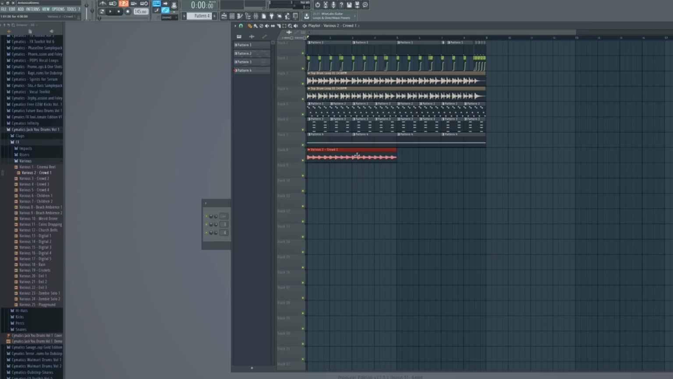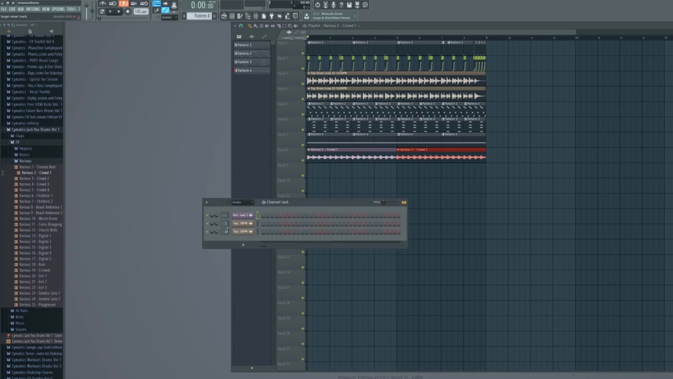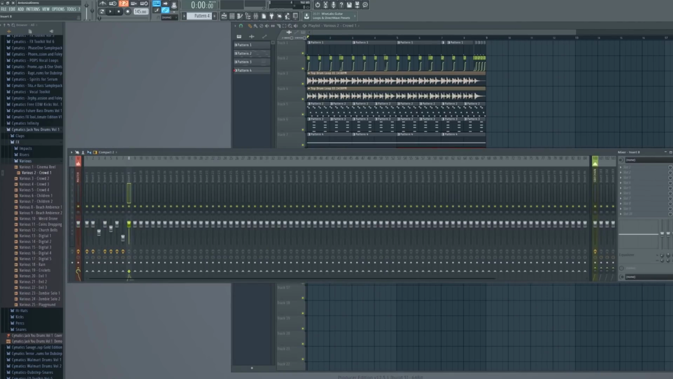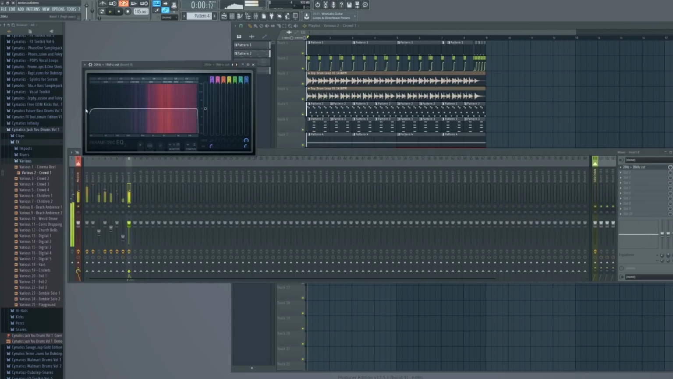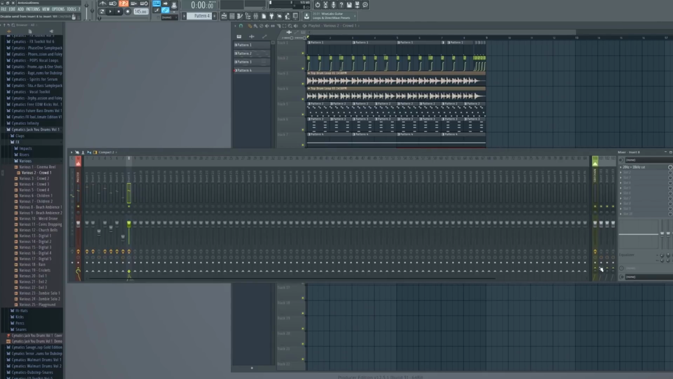And then we can just duplicate it, send it to a mixer channel that is not assigned, and we're just going to add an EQ, do less of a steep curve, do it like that, send it to the sidechain channel, and take down the volume.